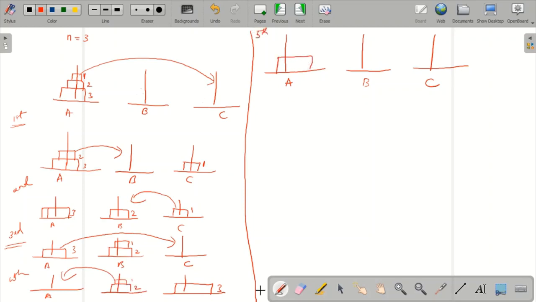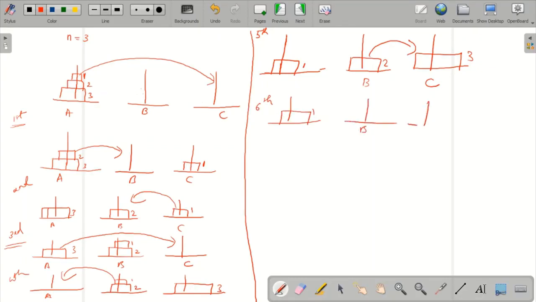This is a smaller size actually, so let me write it again. This is disk number 1, and disk number 2 is over here, and disk number 3 is over here. Now it's in order, I can shift this to this. So in the sixth iteration, this is 1, this will be empty, and now upon the bigger one you have the second disk, that is 2 and 3, and this is C.